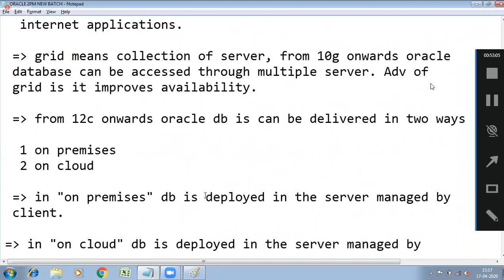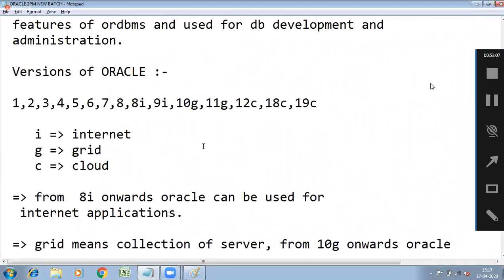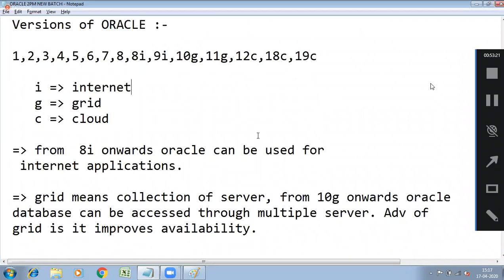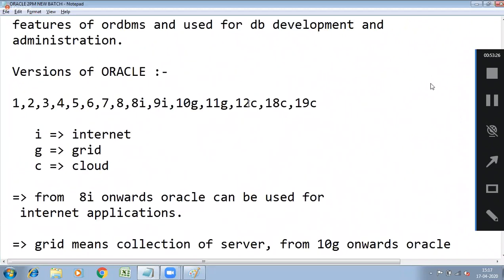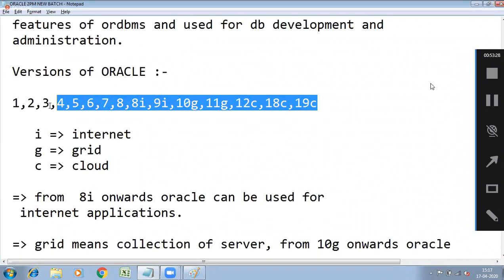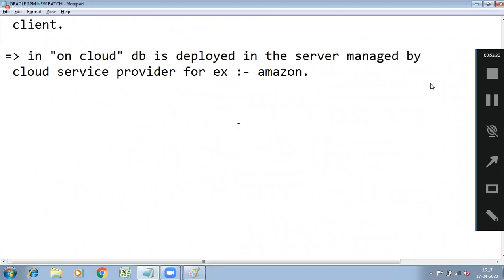Whether it is 10G or 11G or 12C or 19C, you install 19C. Do you know how to download this 19C? You install 12C or 18C or 19C, any version. So what are the components that are installed?